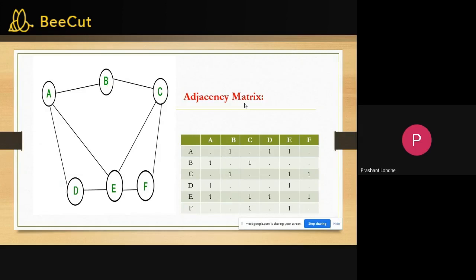Similarly, for B, B is connected with A and B is connected with C. So B is adjacent to A and B is adjacent to C, but B is not connected with D, E, or F. Therefore, B is not adjacent to D, E, or F. Similarly, you are going to calculate the adjacency for C, D, E, and F.